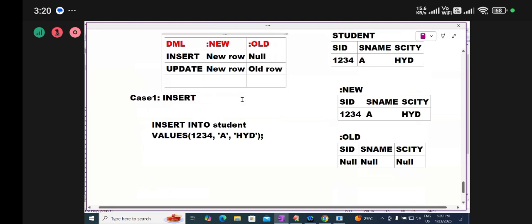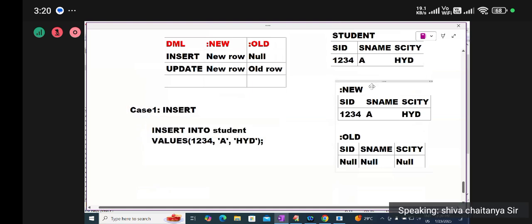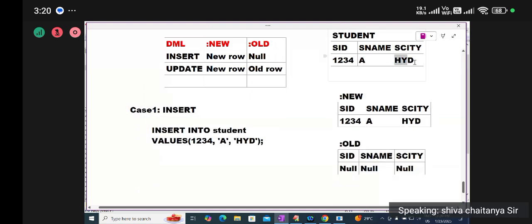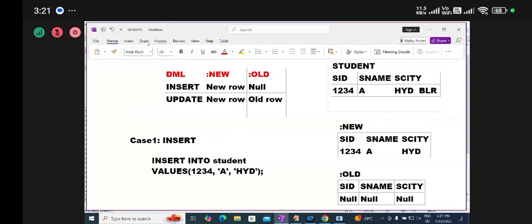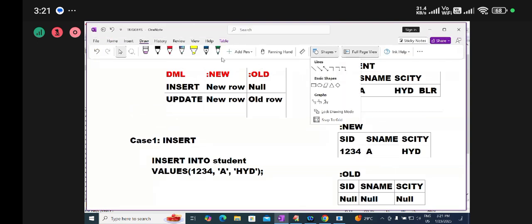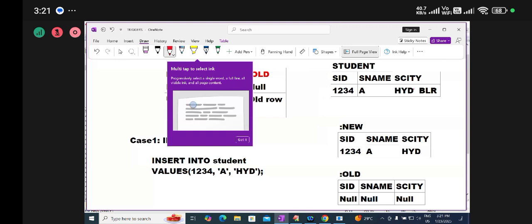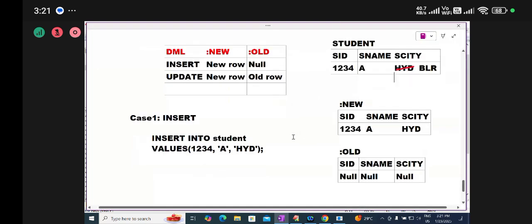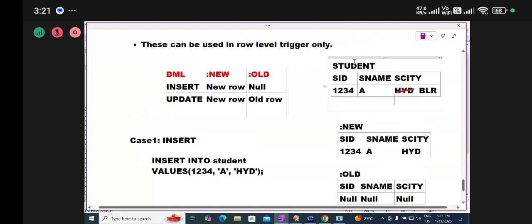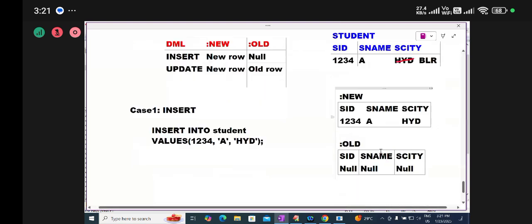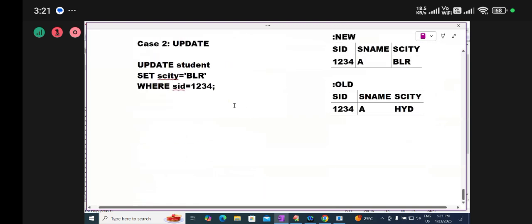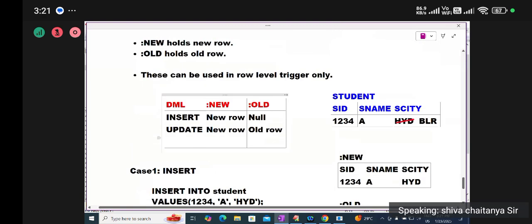Next, third case. So now this HYD value is modified as Bangalore in the student table. Next one. This is the student table structure. Okay. Now, next, third case. Third case is delete. You can guess.